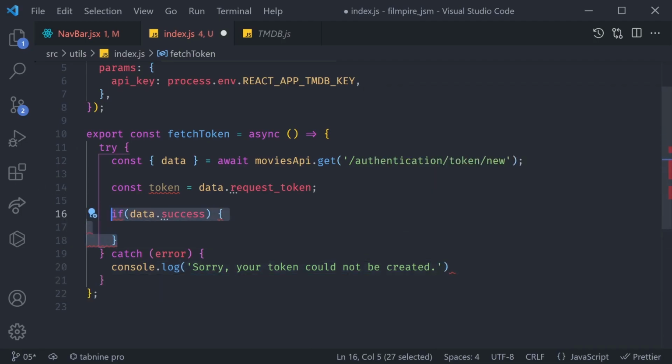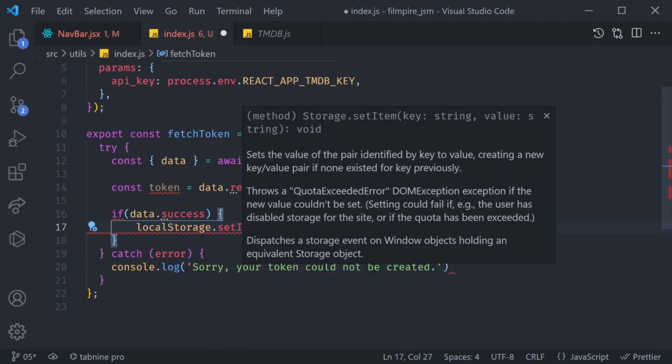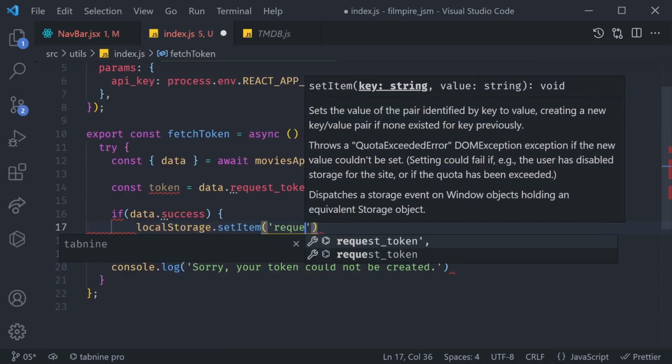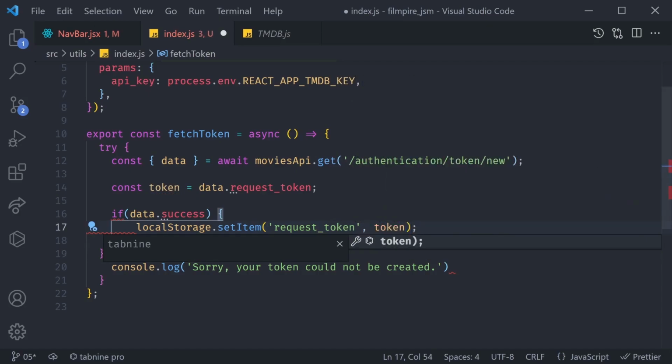So the question is, what are we going to do if we get the user token? Well, we can simply set it to local storage. So we can say localStorage.setItem. We're going to call it request_token, and we're going to populate it with the token variable.